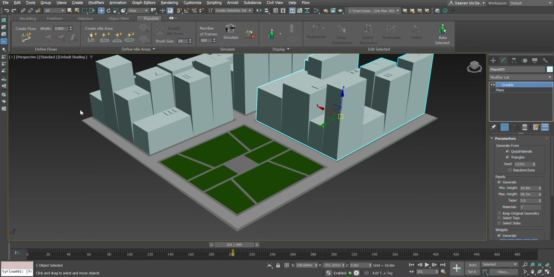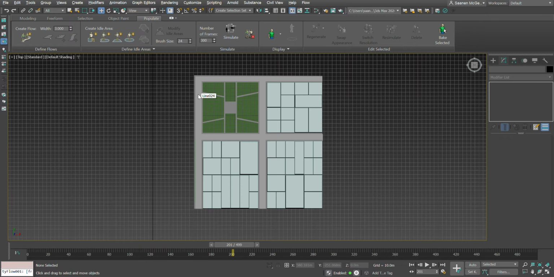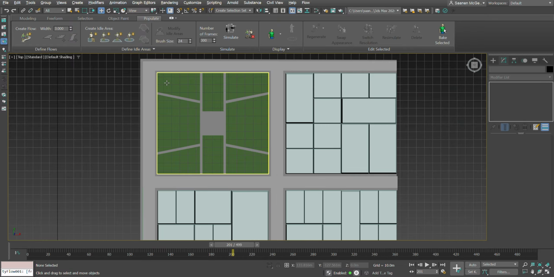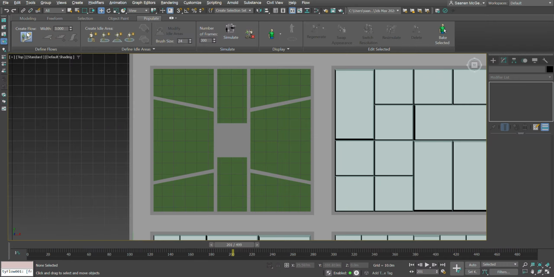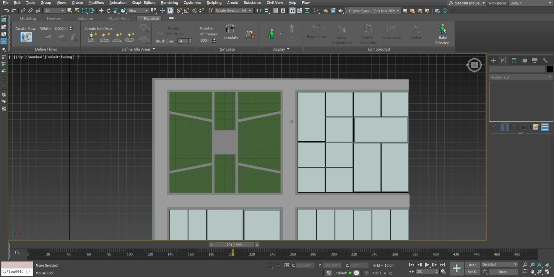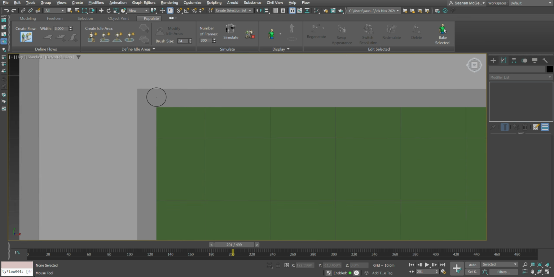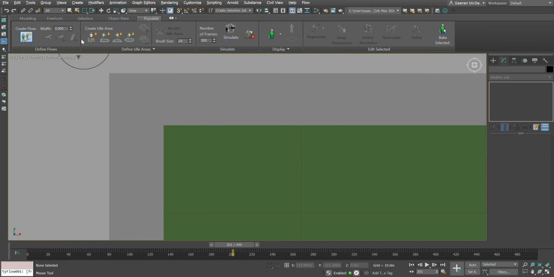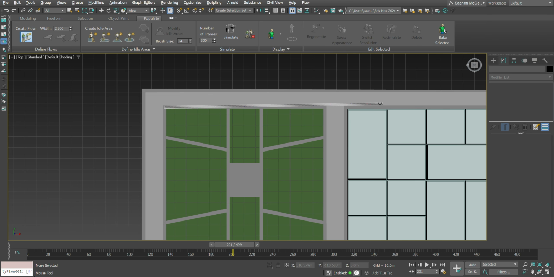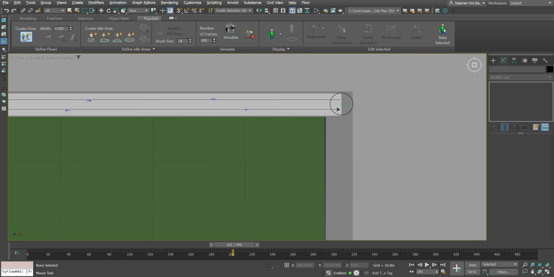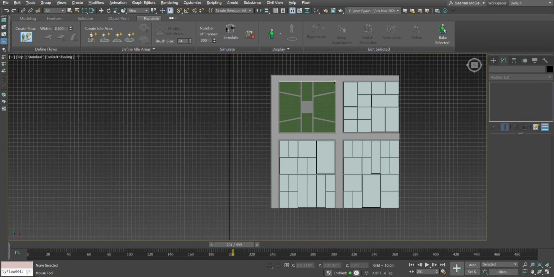I'm going to start by going into the top view, and I now want to start drawing my flow path. So I'm just going to select create flow, and draw a path around the perimeter of this parkland. I might adjust my width to be 2.5, since my path is 3 meters. I'm going to start drawing around the park, holding my shift key to make sure all my lines are straight.